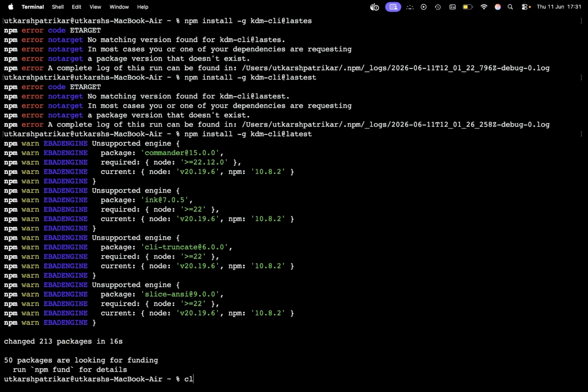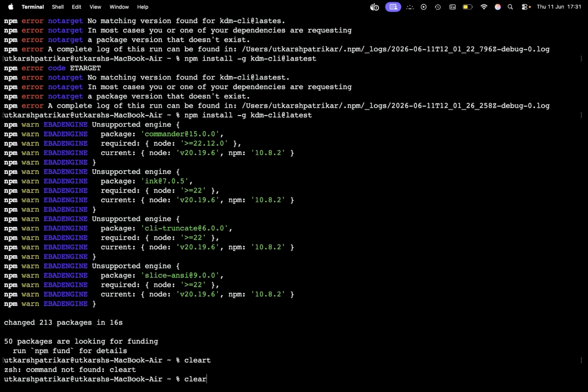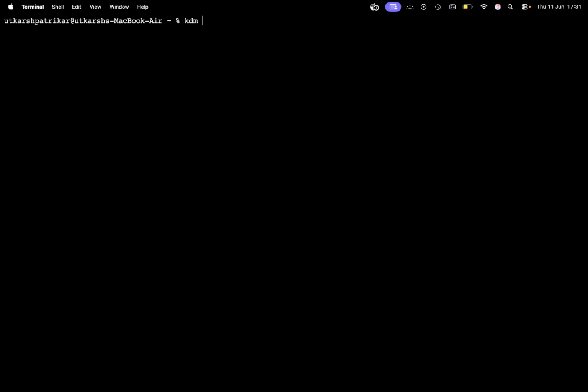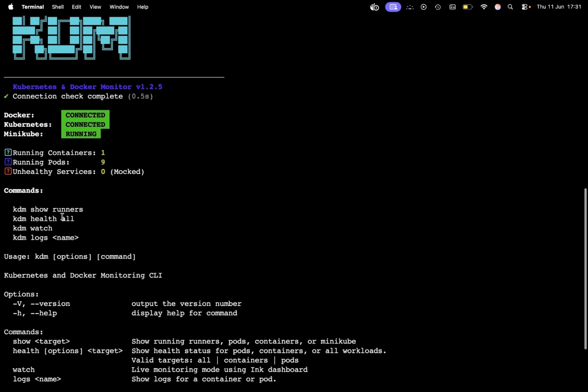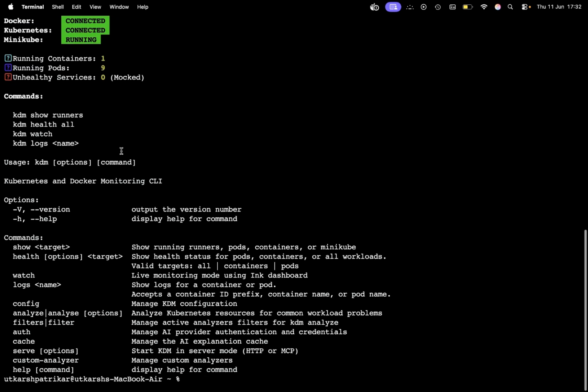Now we can start KDM by simply writing KDM, and you can see KDM is initialized and it shows the connection establishment between Docker and KDM is successfully connected, and Kubernetes also connected.